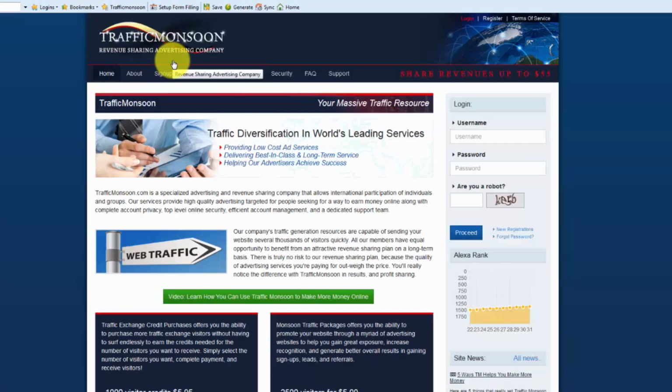Traffic Monsoon is a revenue sharing advertising company, so people advertise on it. You go there to click on those ads and see people's websites. They pay you to spend time on a website. Traffic Monsoon gives you instant cash links that you can benefit from absolutely free. You just click on them, spend 30-60 seconds on a website, and you get paid straight away into your account. The minimum withdrawal, into your PayPal account or Payza or TrustPay, whatever you have, is $2.